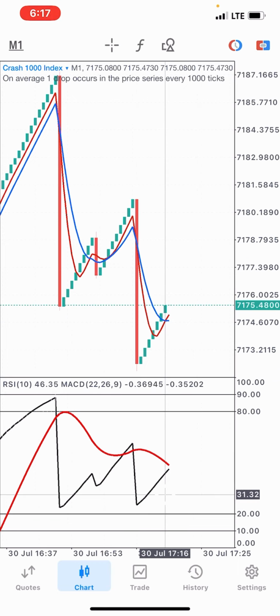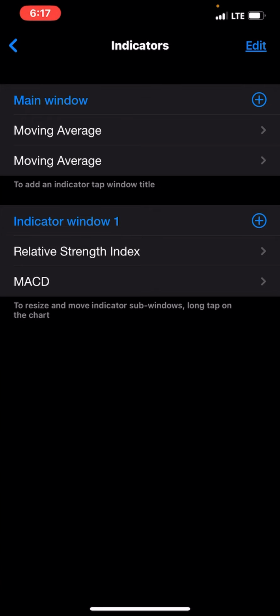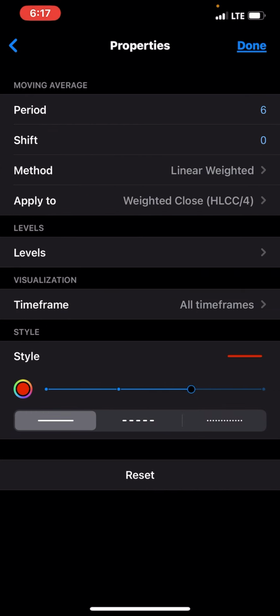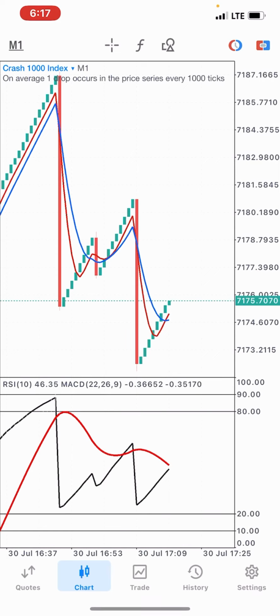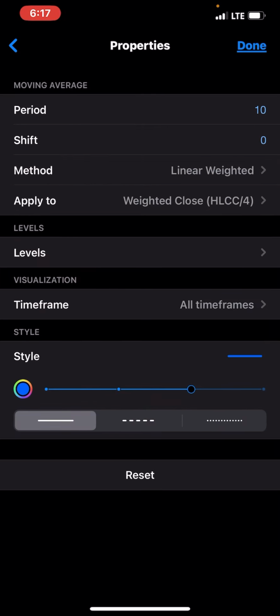So let me show you guys the settings for this strategy. We have 4 indicators. The first one is MA, period is 10, shift is 0, method is linear weighted, applied to weighted close. Levels, there are no levels, so you can choose any color of your choice and you click on done. You can screenshot, guys. Click on done, then you go back again. You add the second MA, period is 10, shift is 0, method linear weighted, applied to weighted close.